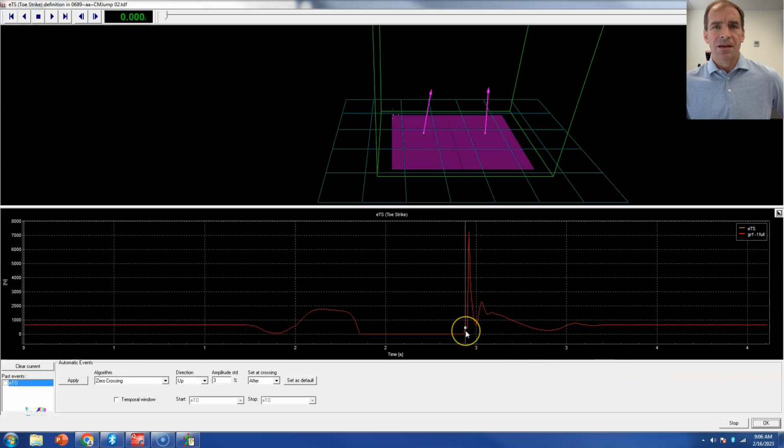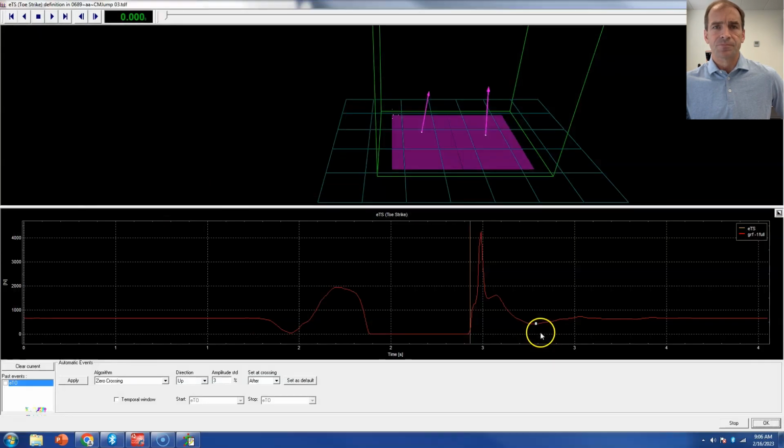Again, kind of the same thing. Truth is, that's fine. I'm going to move it just to move it. We'll put it right there and hit OK again. Our third one, I'm okay with the third one. That one looks fine to me. So we'll leave that. So we've now done our toe strike for all 3 jumps.